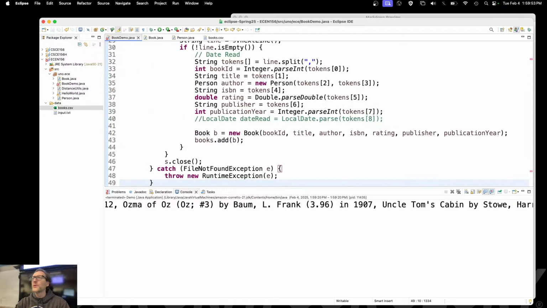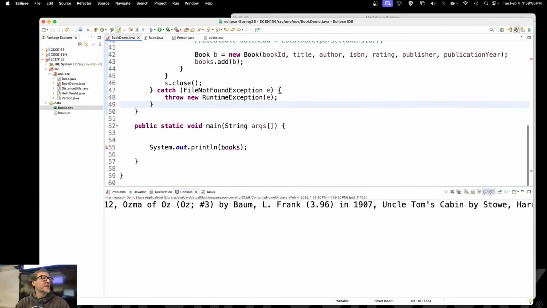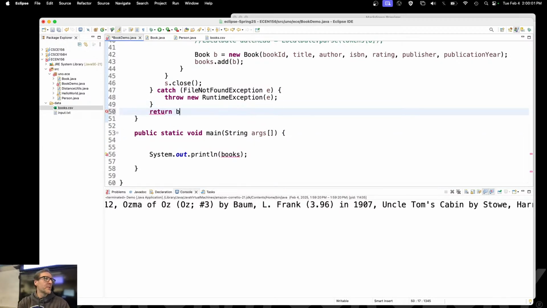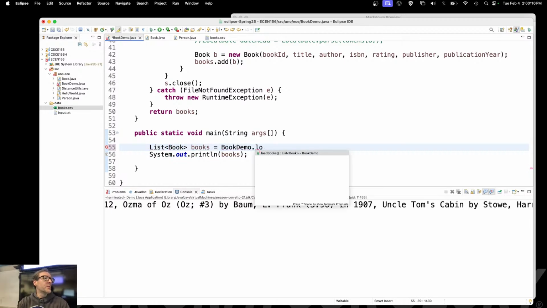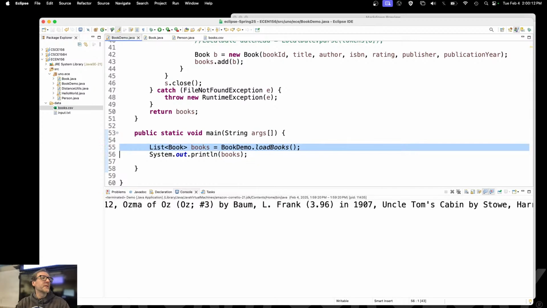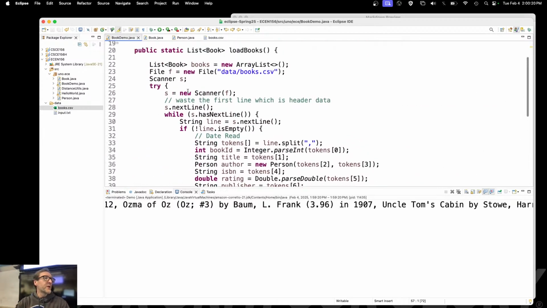And that's where I'm going to put the code, right? So that my main looks nice and pretty and small. So I'm going to return books. Now down here, list of books is equal to BookDemo.loadBooks, and now I've got my books here. That's what your main should look like, right? It should be just a series of function calls.